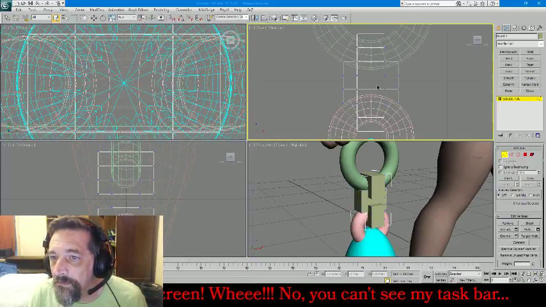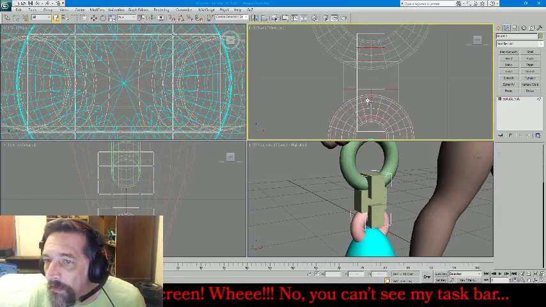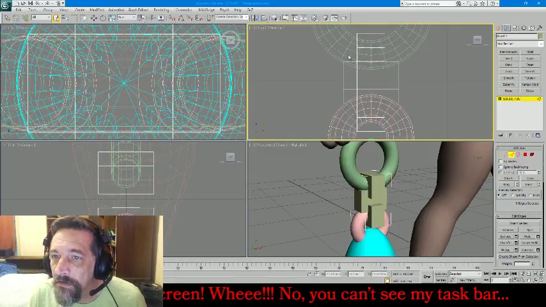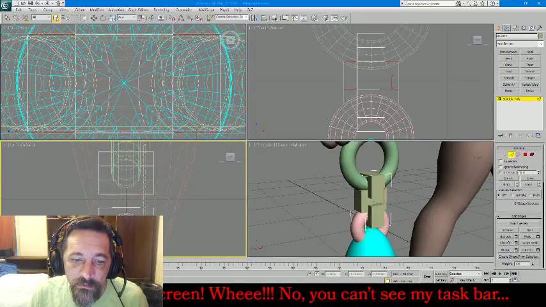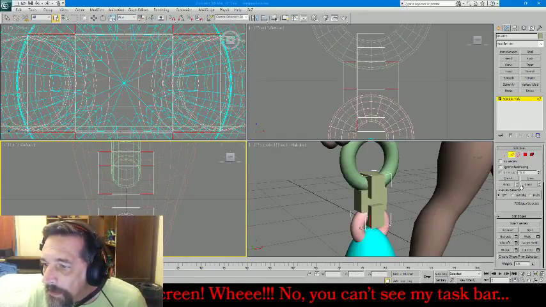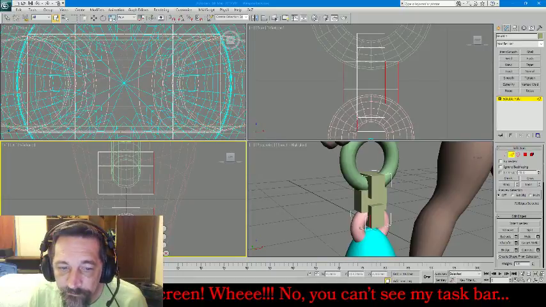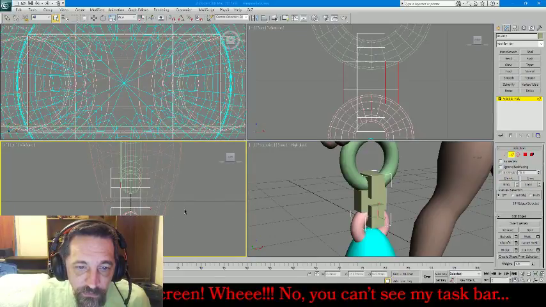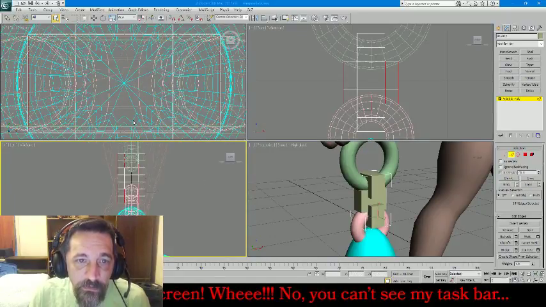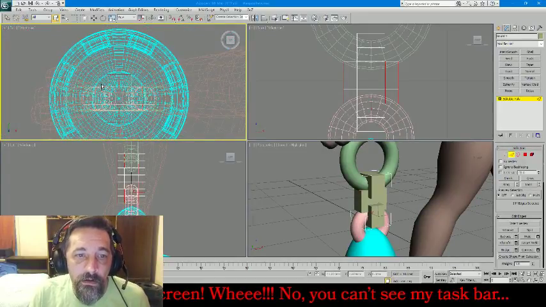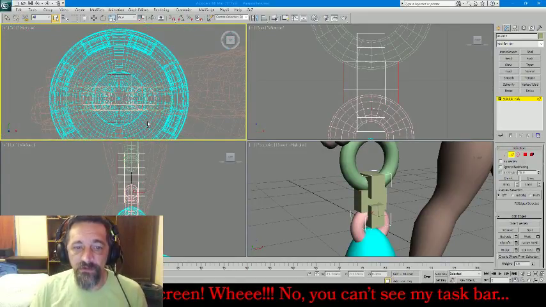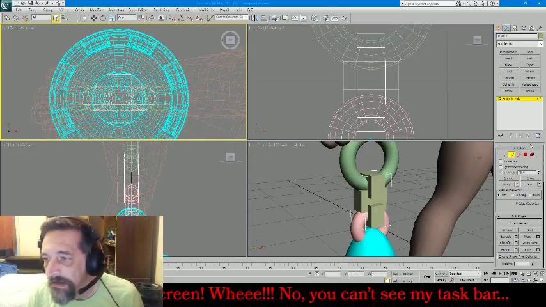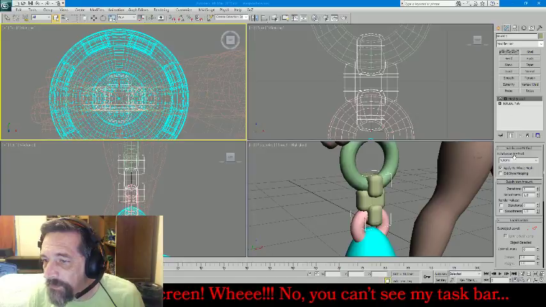One thing we need to do is we need to go ahead and select these, and these, and then connect those. And then with Alt, we deselect those closer to the center and control backspace. There. Now you mesh smooth.